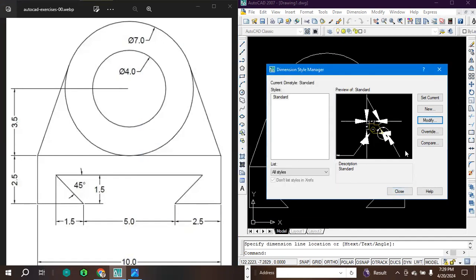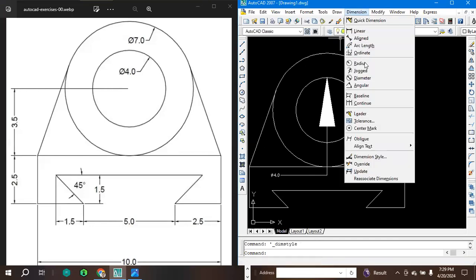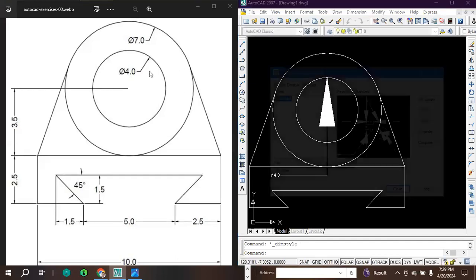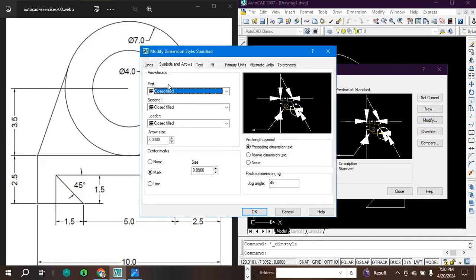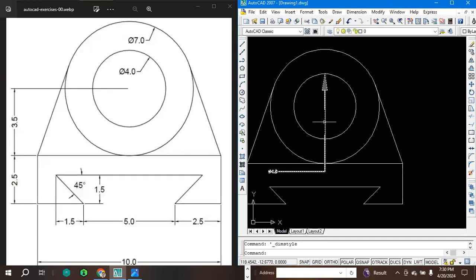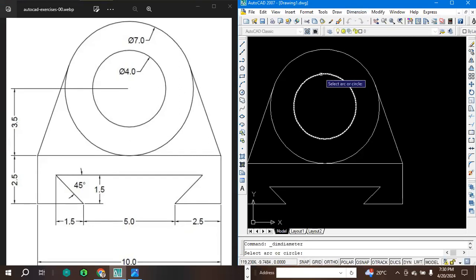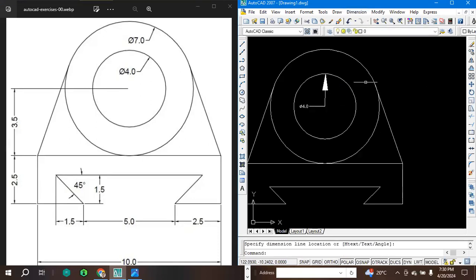Once you click OK, now you can click plus. Yeah, that symbol is very huge. So you can go back to dimensions. Then you choose format, dimension style. You choose modify. After modify, under symbol here, you can put it 1. Then you click OK. Then you close. So once you close, we can use the dimension symbol here, which is diameter. Then you just point here. So it will be 4.0, the same as this one also.